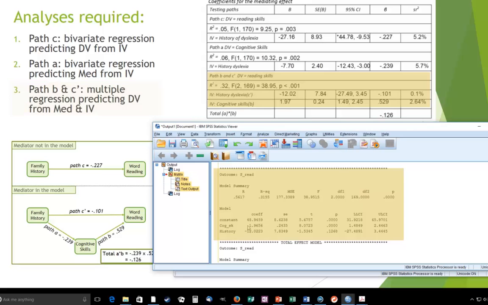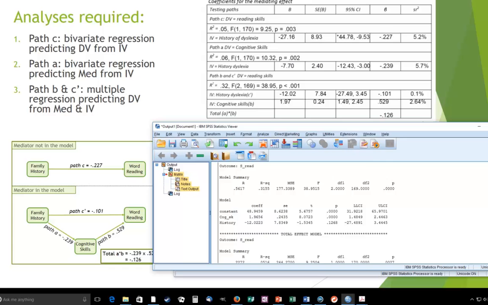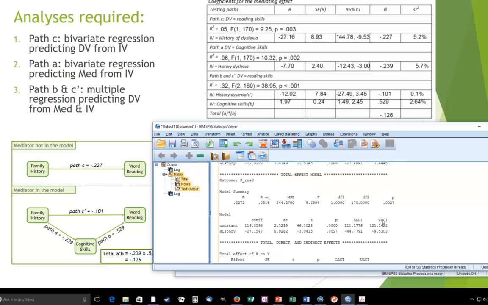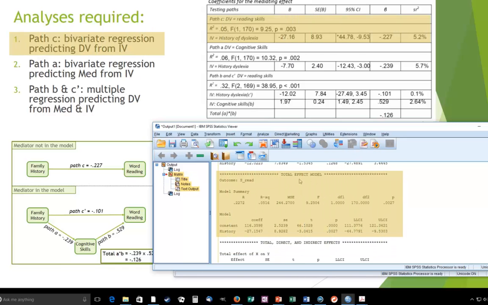So there's paths B and C produced, B and C dashed, I should say, in process. We scroll down, we got one more analysis to do, which process calls total effect. That's what it calls path C. And we've got DV is reading and IV is history. So that was the one we listed first here, which was path C. And again, the numbers match, minus 27.16, minus 27.16. That would be a bit of rounding error in there, but that's okay, near enough.